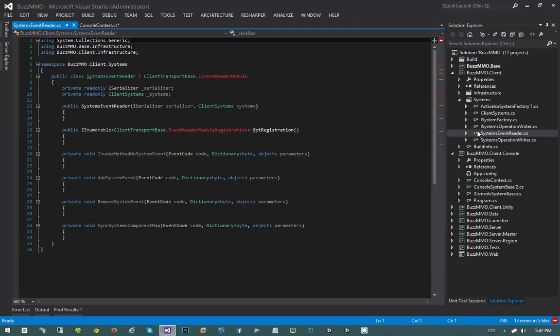Yeah. Remember our client project in our systems namespace, our systems event reader? I didn't update it to have the class be outside of the client transport base. Let's fix that. Just remove the client transport base qualifier, and we're good.